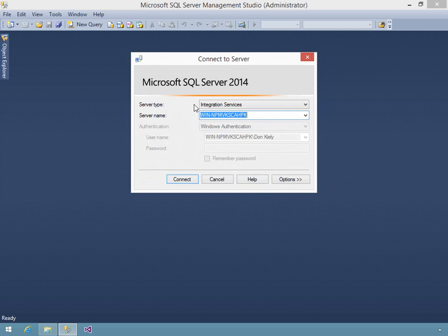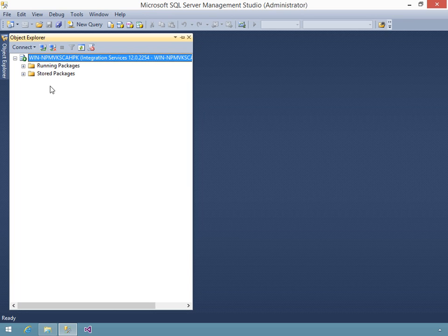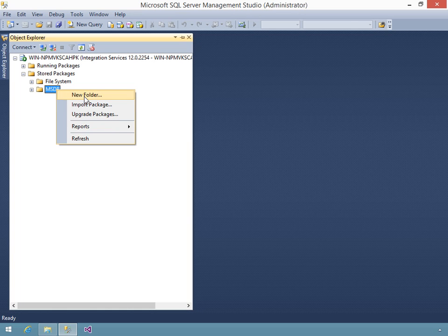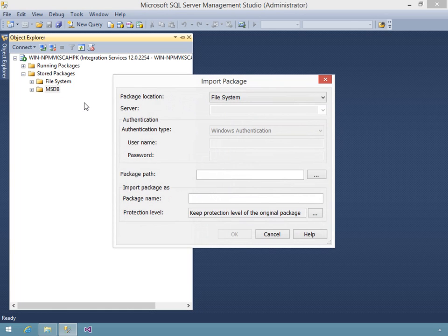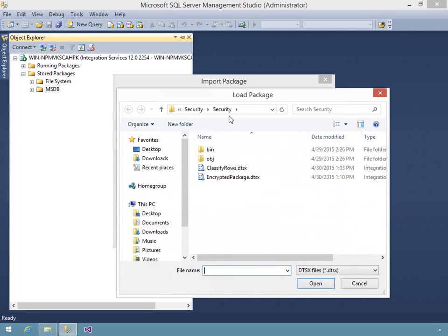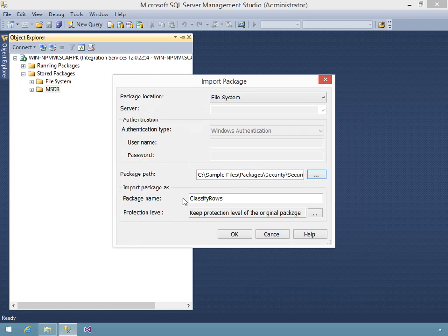And I'll connect to the local instance of Integration Services. All right, I'll come down here to Stored Packages, expand the view, and I'll right-click on MSDB and select Import Package. In this case, the package is located in the file system because the scenario is that I just finished developing it using SQL Server Data Tools. So I'll navigate to that path, Security, and I want Classify Rows. Double-click on that, and I'll leave the package name as Classify Rows, as well as the default setting for the protection level. But I could change the protection level at this point if I wanted to. And I'll click on OK.